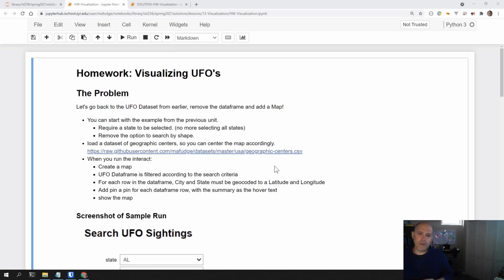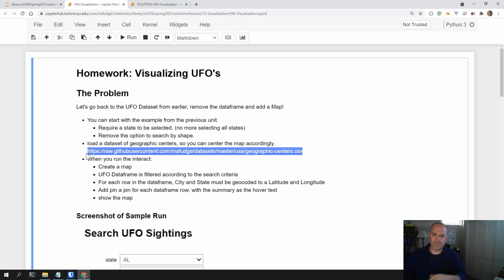For this homework, we are going to load a data set that we used earlier, the UFO data set, and then you will plot on a map where these UFO sightings occurred. And you'll be able to search for specifics in the UFO sightings, and also to make sure that we plot within the state correctly, we will use a data set that has the geographic centers of the state so that as you pick a state, it shows the middle of the state, not just taking an educated guess of where the state should be. Okay.